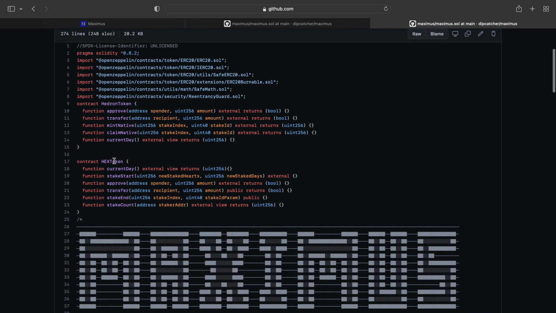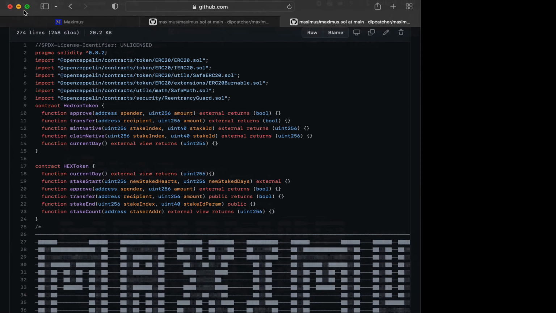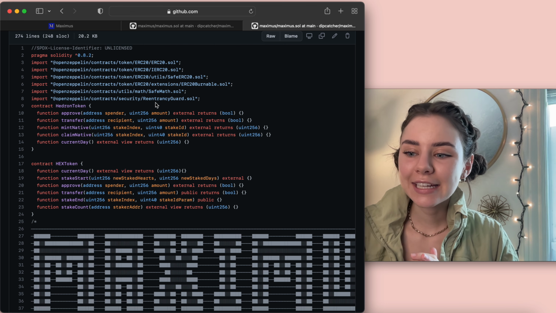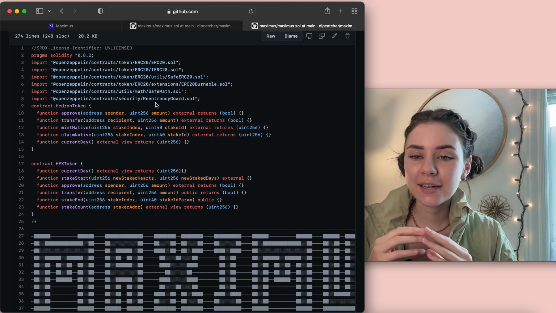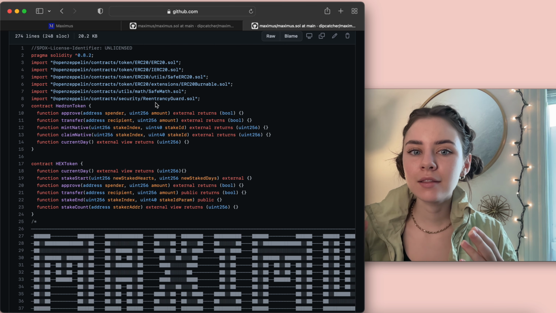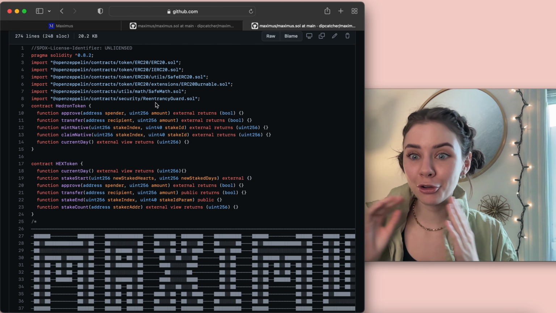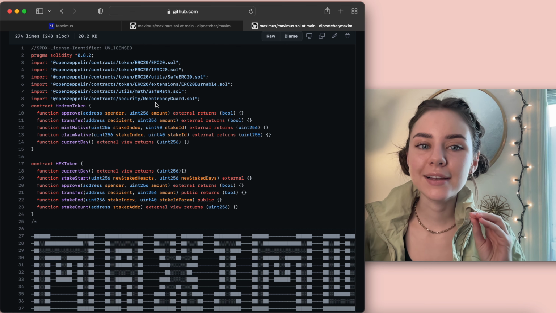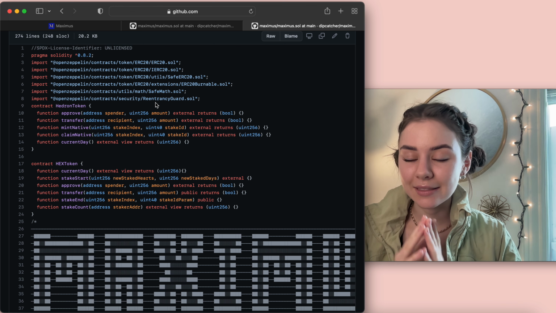All right, and then we also have the hex token, and it has functions in it like current day, stake start, approve, transfer, stake end, stake count. I do want to mention something super quick. Let's go like this. Okay, so what is a function? A function is like a group of code that is able to do one specific thing. Technically you could have all your code in one function, which is not a good idea because then it gets all jumbled. But it's a really good way to break things down and get them organized.